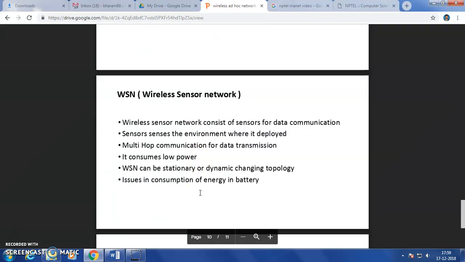Finally, moving to the wireless sensor network. A wireless sensor network consists of sensors for data communication, with the sensors deployed in an environment, and multi-hop communication is carried out for data transmission, and it consumes low power. The wireless sensor network can be stationary or have a dynamically changing topology. The issue is energy consumption in the battery.